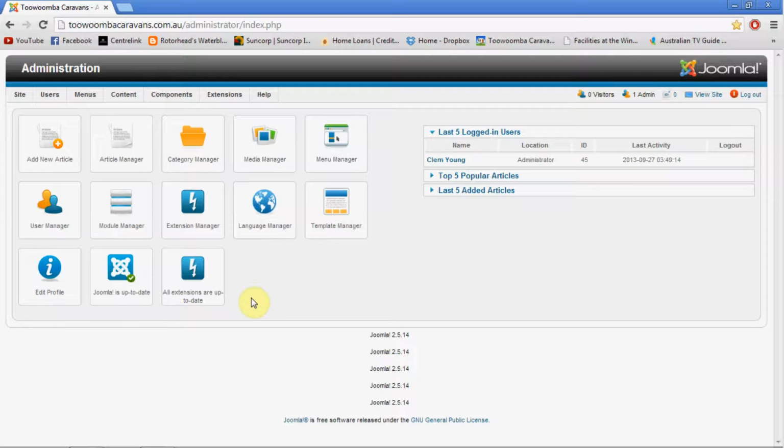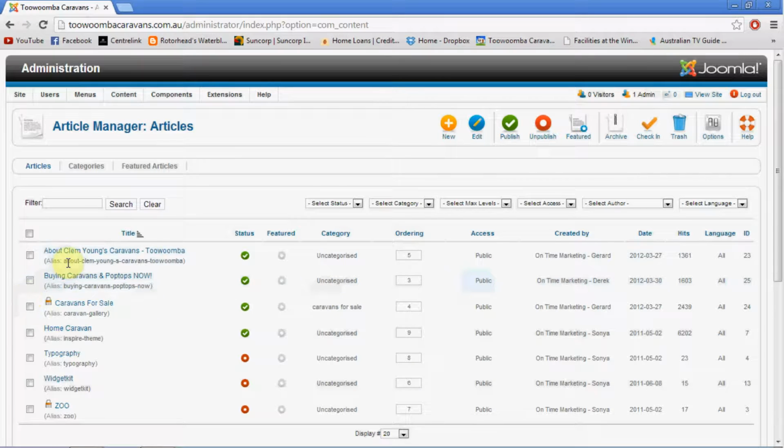In this video, I'm going to show you how to place a whole new ad onto the caravans for sale page on our website. What we do to start with is I've shown you how to upload your photos for the new ad and how to create a widget kit to link those photos to the new ad. So what we need to do now is go to Article Manager, scroll down to Caravans for Sale.